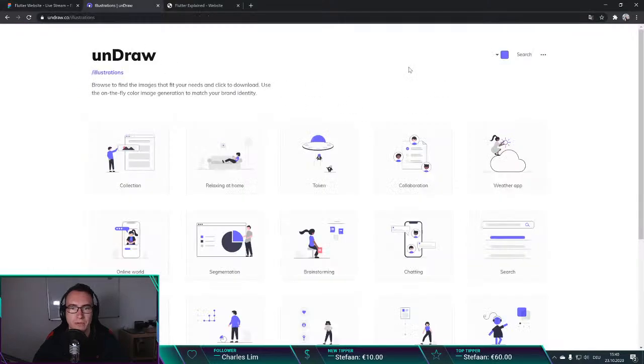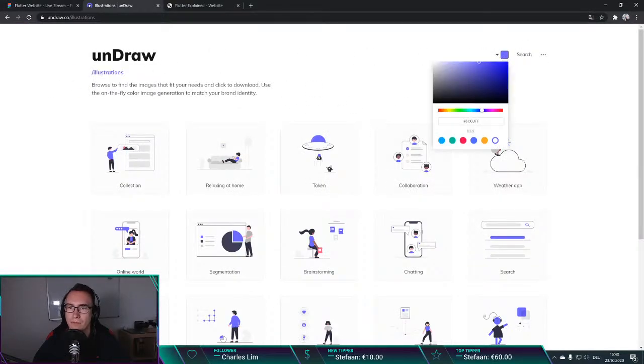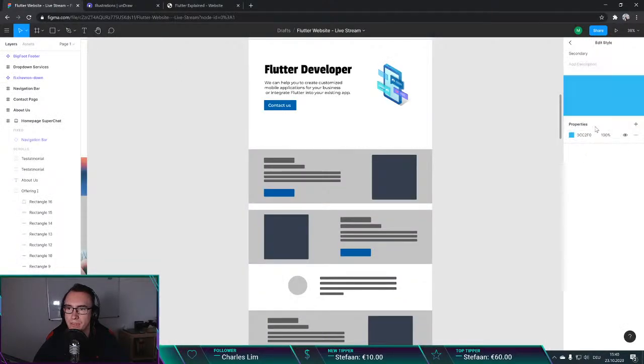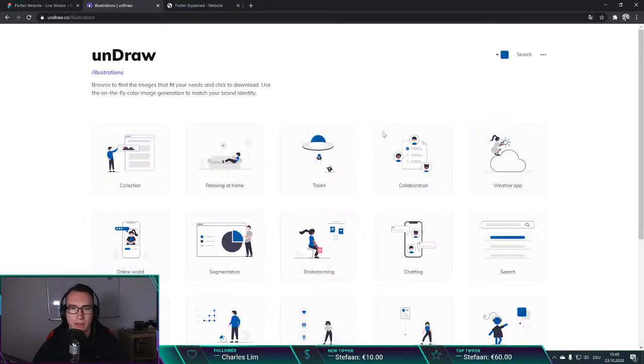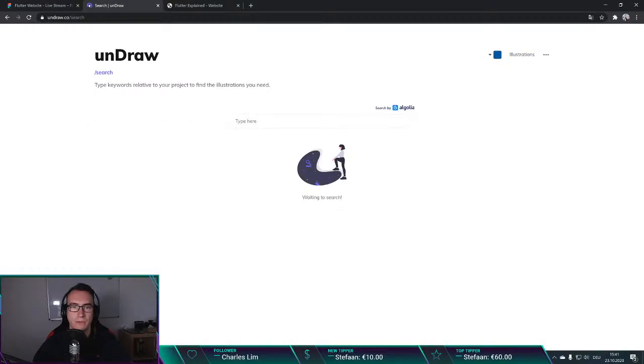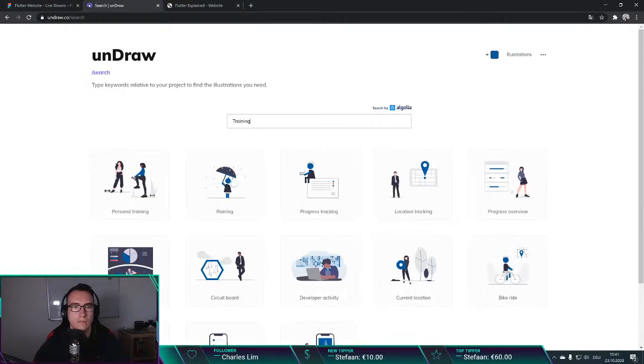Okay, so back to undraw. In order to do that, we want to take the color that we have here. So for example, the secondary or primary color. Let's take that and bring it over here. And the cool thing is, if you change the color here, immediately all of these SVG files of Undraw get updated. It's pretty cool because you can directly use them and you can search for everything that you need. So for example, in my case, it's training or something like maybe teaching.